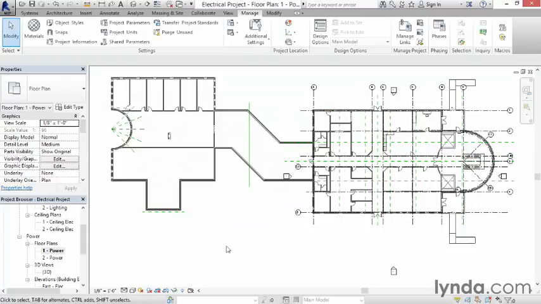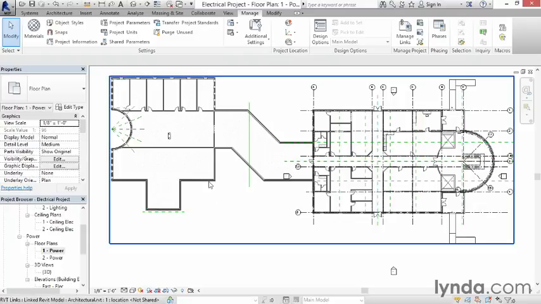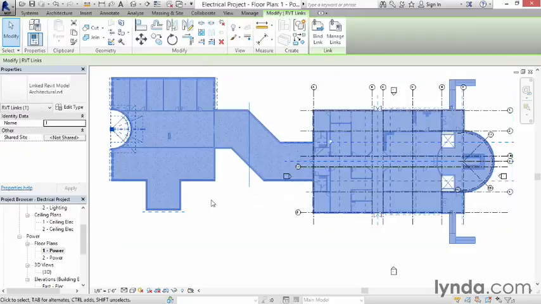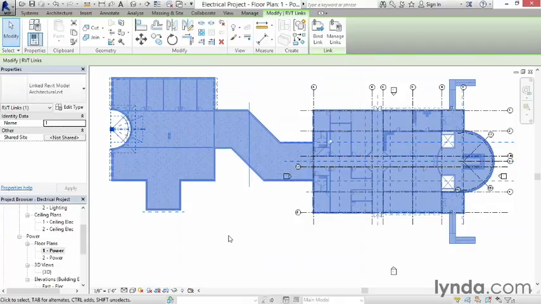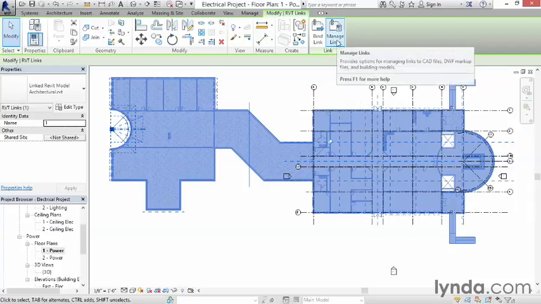Click OK. Now, to make sure we can place our MEP spaces into the model, select the underlay. Click on Edit Type. Under Constraints, make sure we check on Room Bounding. This allows our mechanical model to see the walls. Click Apply. Click OK. Notice that now we have the model selected. Our Modify Revit Links temporary tab is there. On our Link panel, click on Manage Links.